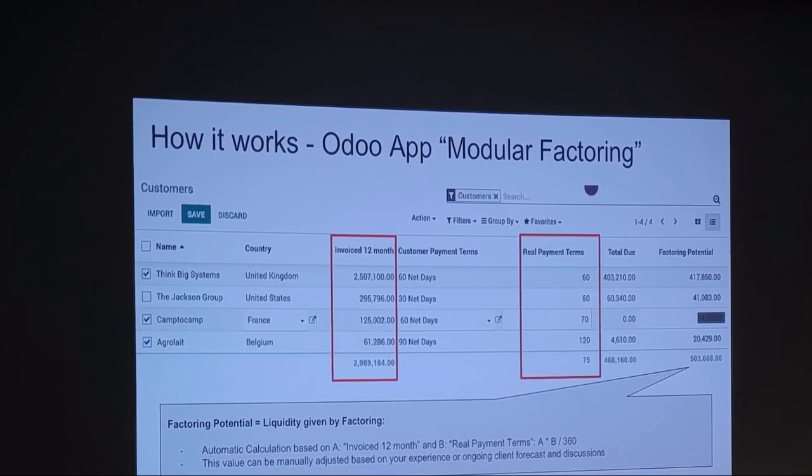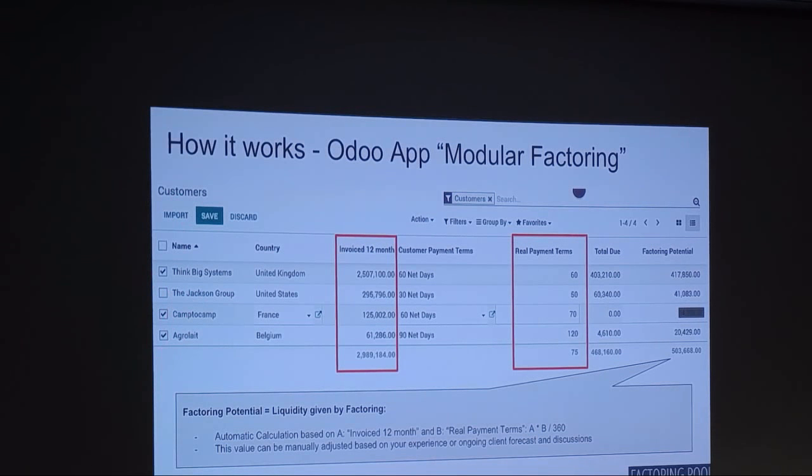And when we go further, on the left-hand side you can select the customers you want to take into factoring. So you don't need to make factoring with all. You can select them. And here on the right-hand side, you can also adapt the factoring potential. For example, you made a new contract with a client and you believe the factoring potential in the future is higher, so you add 10% or 15%. Or vice versa, you lost a client, or you lost a contract with a client, and you can decrease it in order to have a good estimate for the next 12 months.